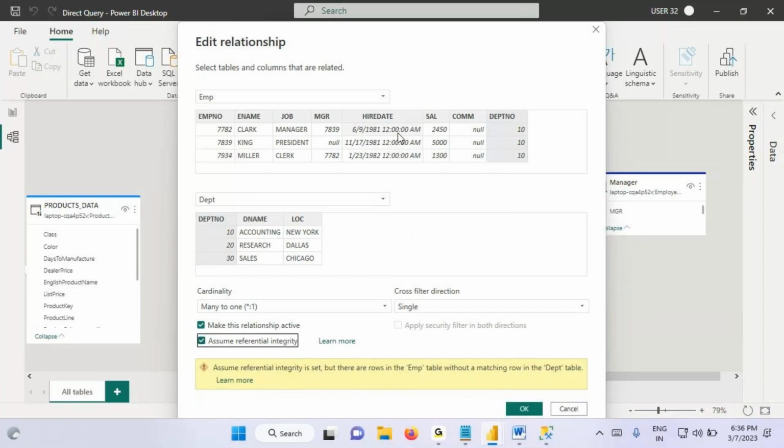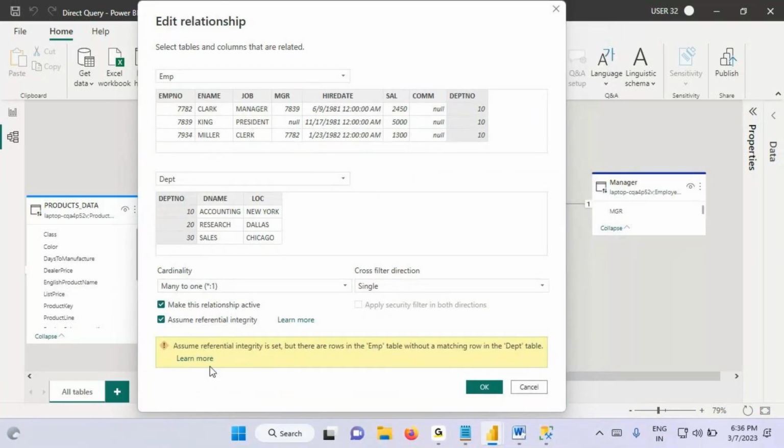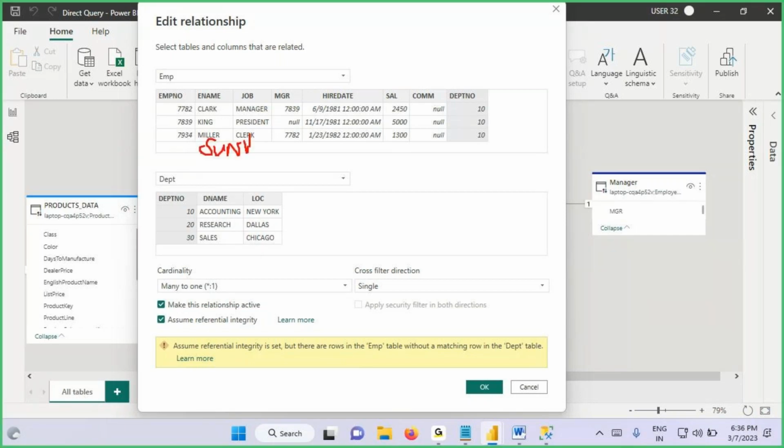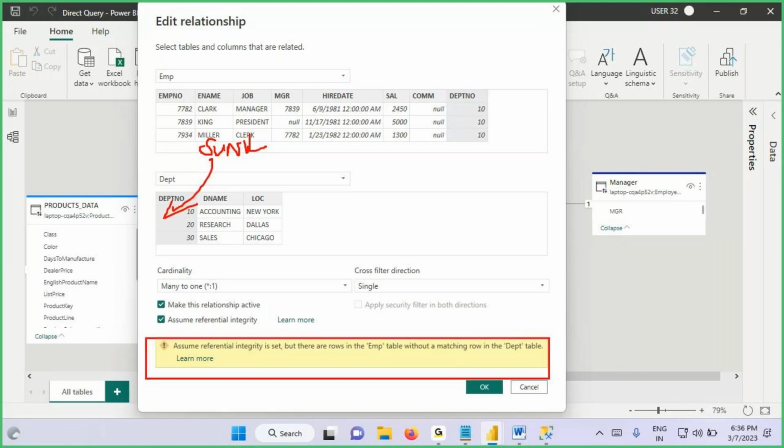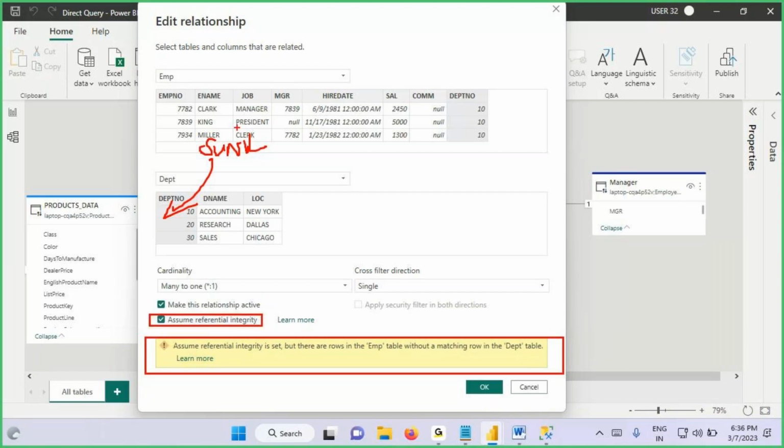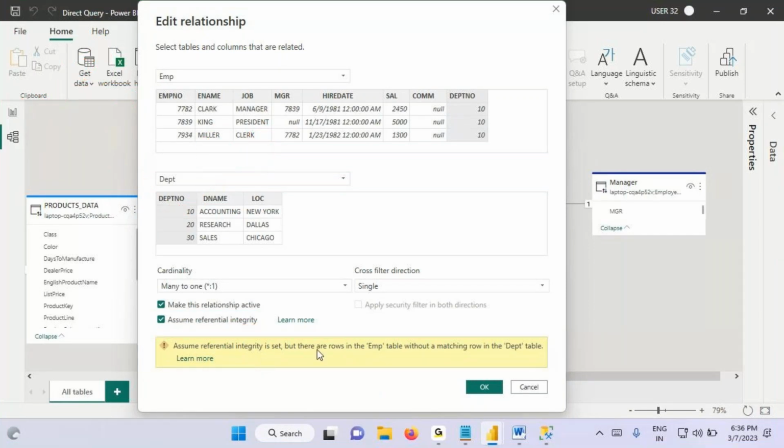But it will give a warning message, guys. The warning says assume referential integrity is set, but there are rows in the EMP table without a matching row in the DEPT table. If you observe the EMP table, there is one employee named Sunil who is non-matching in the DEPT table, so it gives a warning. When you click on assume referential integrity, it will perform an inner join between these two tables, and you will miss the Sunil record. So select assume referential integrity only when you have matching records.